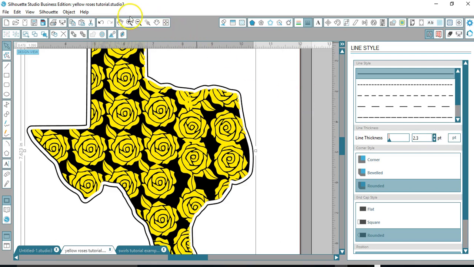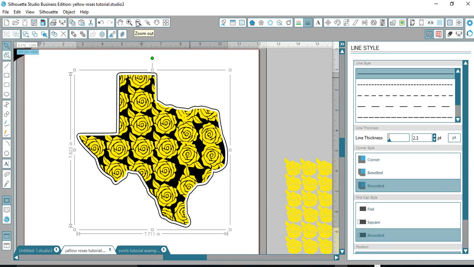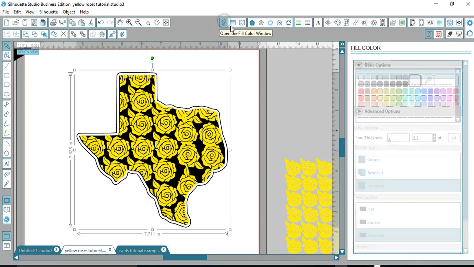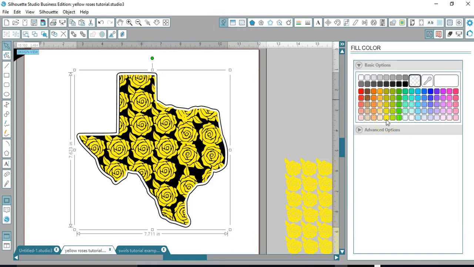And let me zoom back out to give us our offset, and we can go back up here to the color if we want to, and we can say we want the offset to be yellow and our line is black, or we can say that we want the line itself to be yellow. But I think that the line will look better black with the yellow offset.